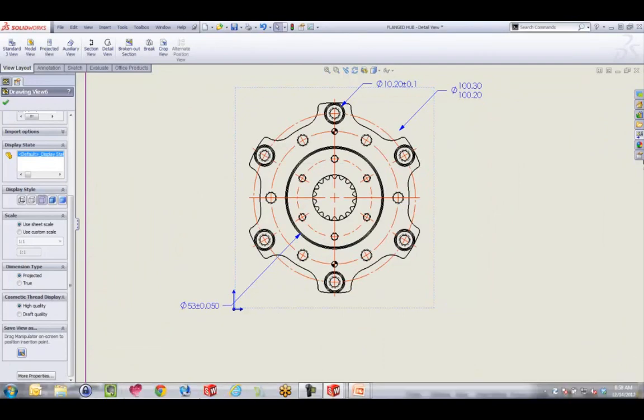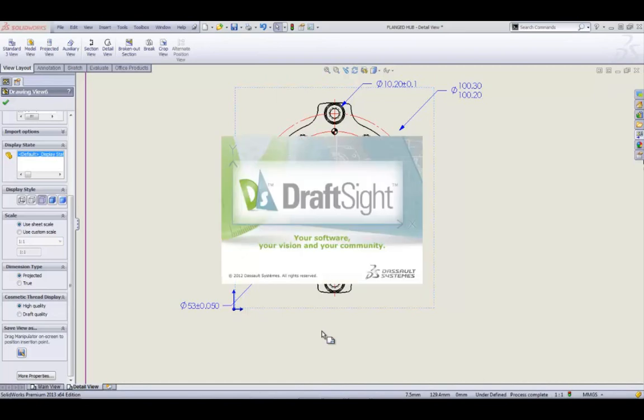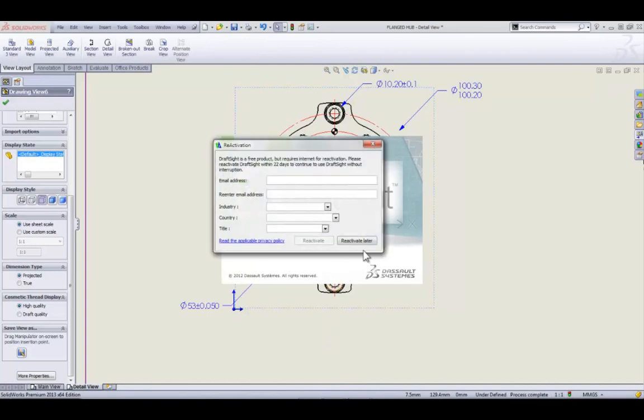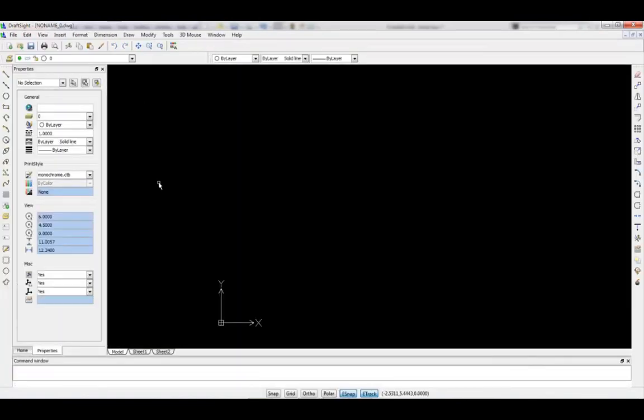Don't forget that we got our free DraftSight. I don't know how many people have gone out to draftsite.com, and got DraftSight. That is an AutoCAD free viewer that Dassault offers. So just so you know, if you haven't grabbed it yet, it's out there.